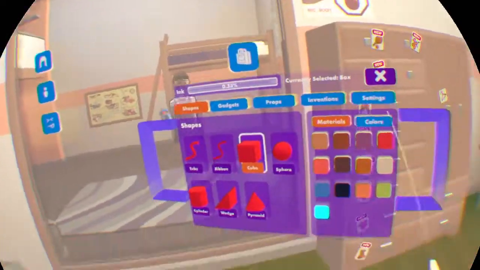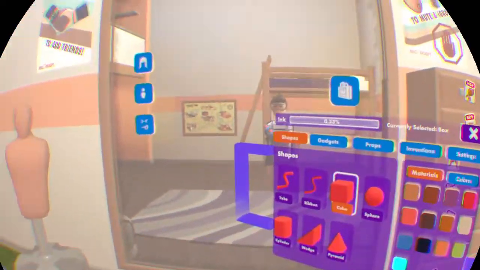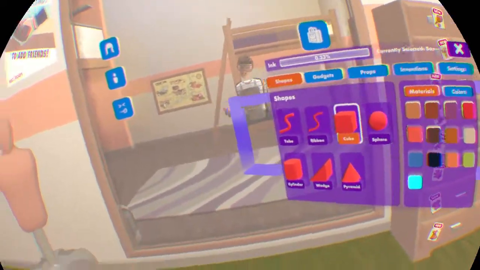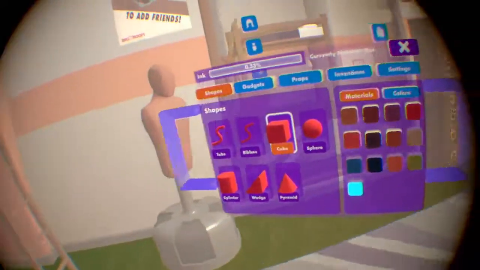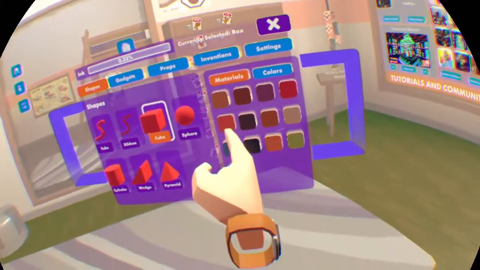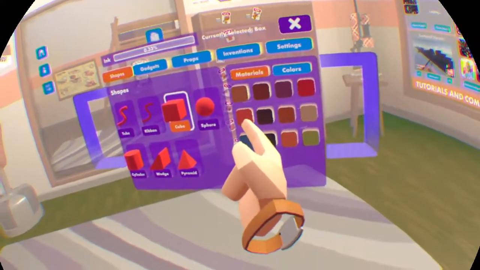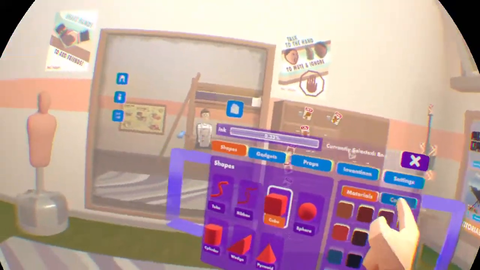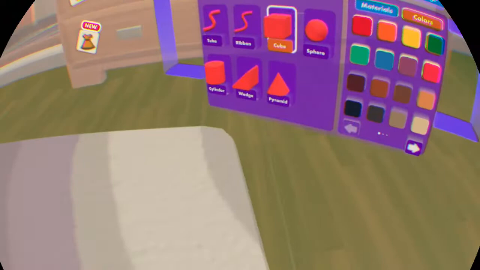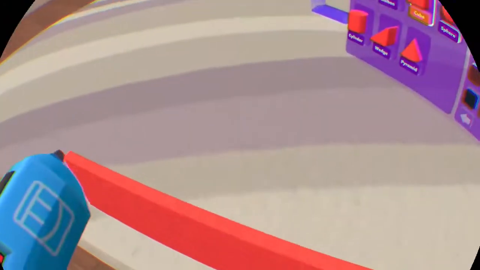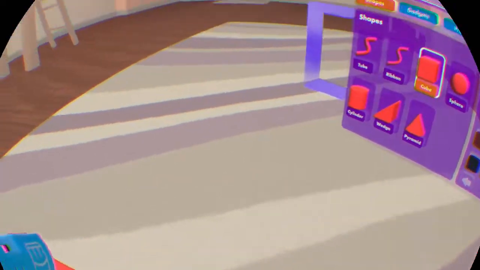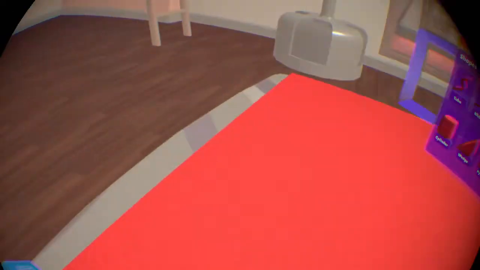Next, your carpet. Everyone in this entire game has a carpet in their dorm room. You can do stuff about it, but everyone starts with the carpet. Now, obviously, if you want to change it, you just click carpet. It's really that easy. So I'm going to make a red carpet here.